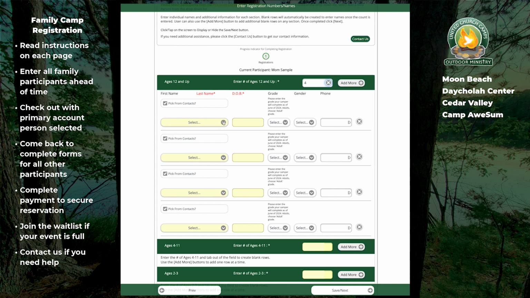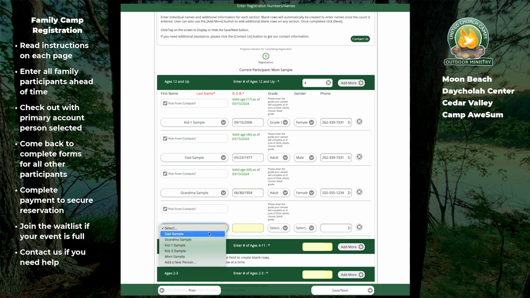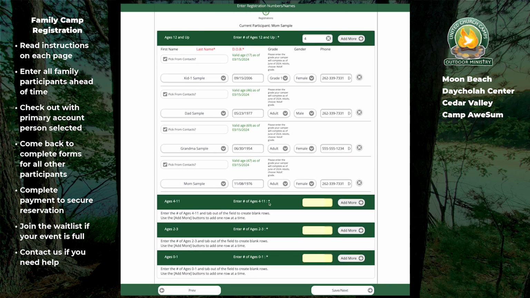So because I have my family already entered and pick from contacts is on, I am going to choose kids sample 1. So you see it auto populates birthday and grade and gender information. That would be the 17-year-old, and then dad, and then grandma, and then myself, mom. Okay, so there's the 4 of us that are in.